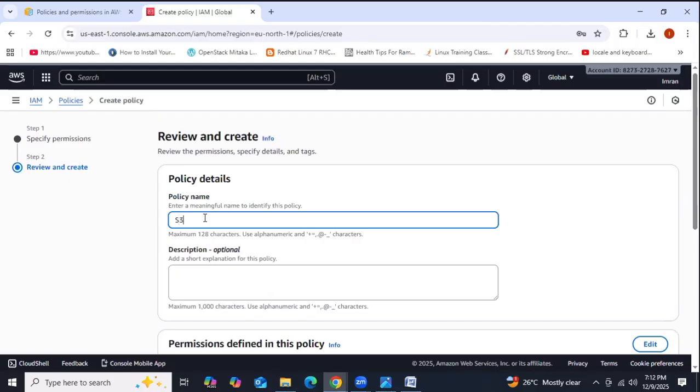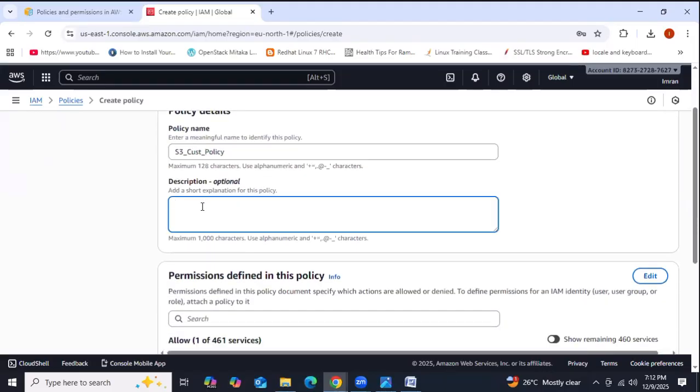S3 custom policy. Any name you can use. If you want, you can write the description. This policy has S3 create bucket, put object, get object. Like this, you can write the description. Okay.